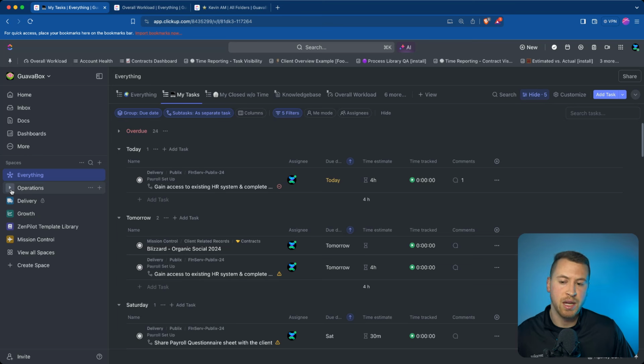So the most important thing now is, okay, we have our spaces, which is sort of, again, those high level departments or teams, whatever you want to call them. And then underneath those spaces, you then have folders.